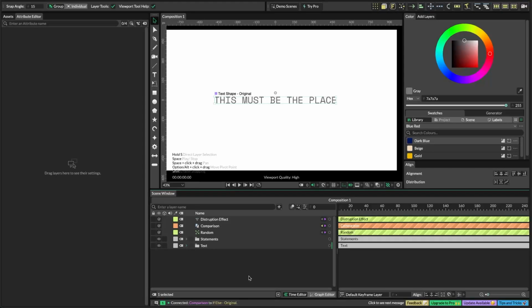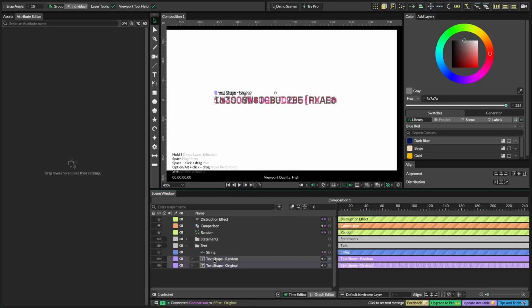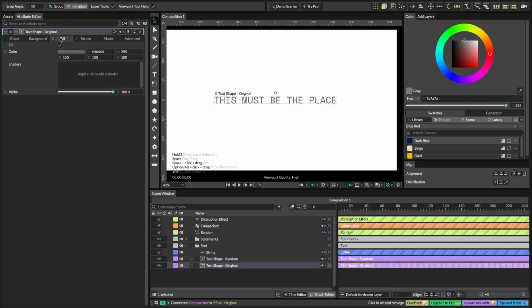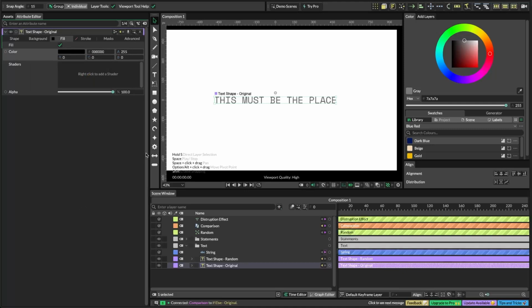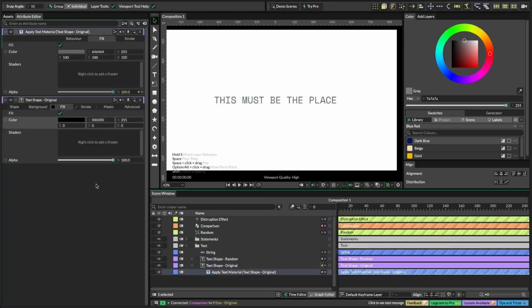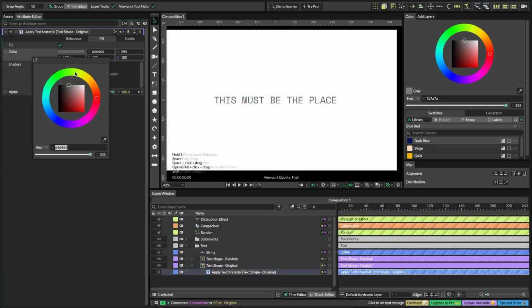You might be asking, why are we doing the if-else comparison method instead of just using the random string on our character and just having one text layer? The value of this rig is that we get to choose the colors of our original text. So we could make this, for example, 100% black. Sorry, I'm doing it in the wrong spot because we added in an apply shape material. We need to change the color here.